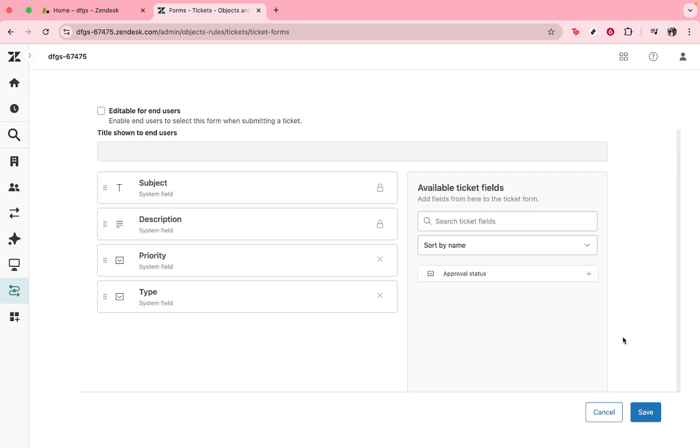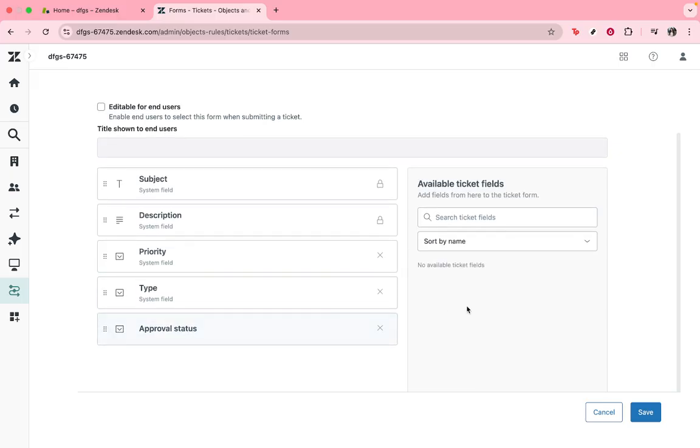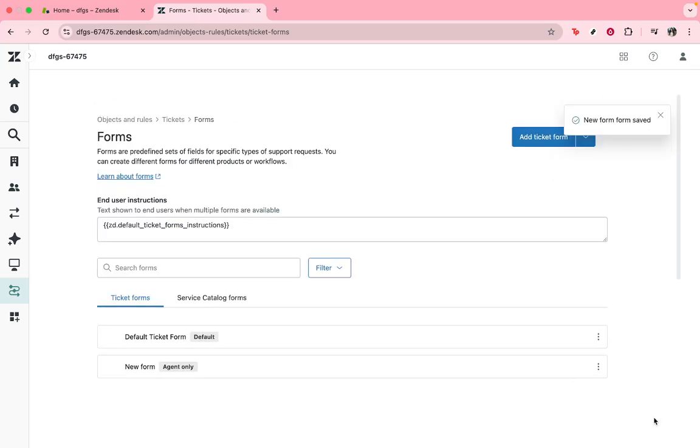To further refine your form, continue adding other ticket fields by selecting them one by one and, again, dragging them to your form structure on the left. This ensures that all necessary information can be captured accurately and efficiently. Once you're satisfied with the configuration of your new ticket form, there's one last important step. Click on the Save button. This finalizes the setup and ensures that all your hard work is stored and ready for use.